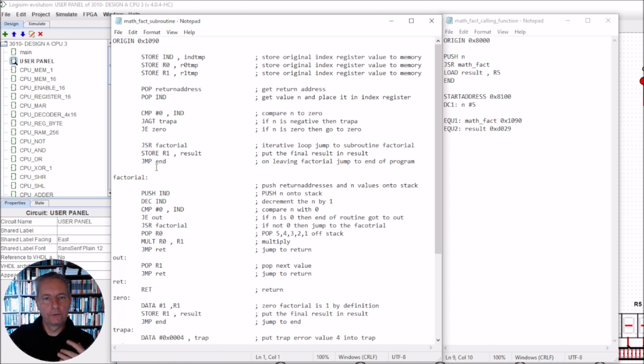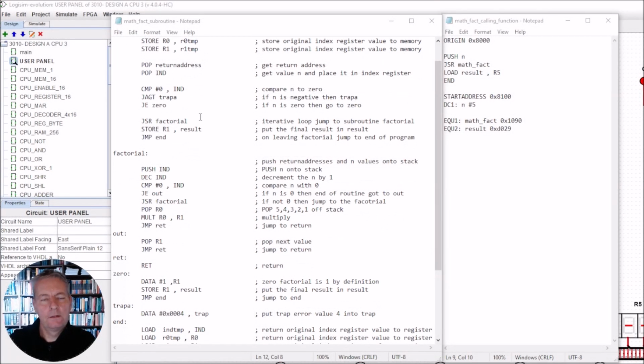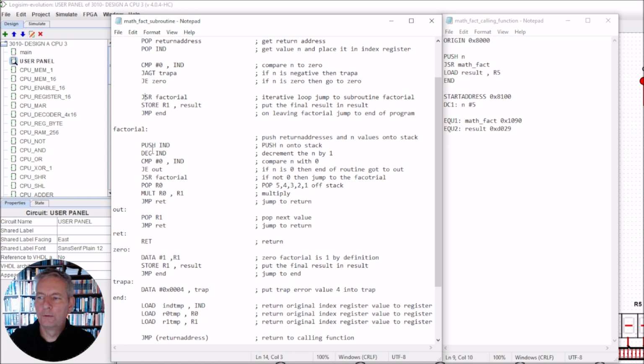Let's move on to the recursive algorithm. Now, if the value for n isn't negative and it isn't 0, then we have to work out the factorial. So at that point here, we jump down to this line, so it jumps to subroutine factorial. So we jump to this point here. Now at this point here, we're going to push the value of n onto the stack again, and we're going to subtract the value of 1 from it, and then we make a comparison to see whether the value for the n has gone to 0.